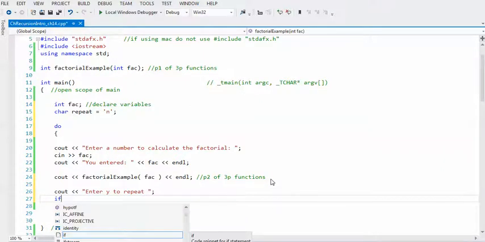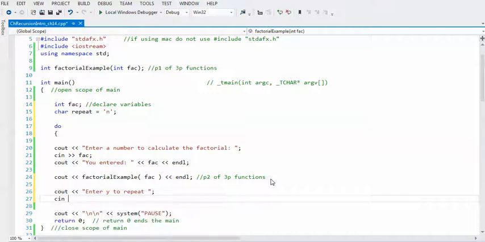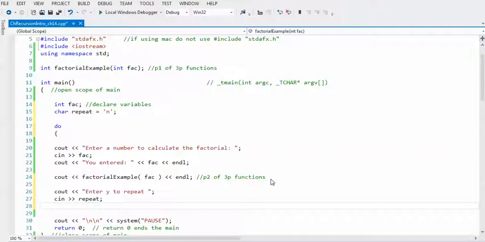If I need to read that in, and I would like to close the do with a while. So while repeat is equivalent to a lowercase y, or repeat is equivalent to an uppercase y. And a do-while is one of the few cases where you do need a semicolon after a while.